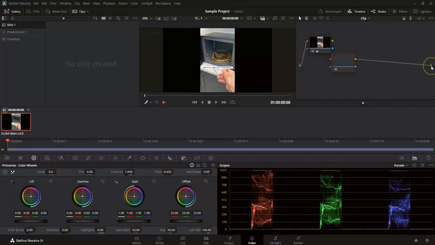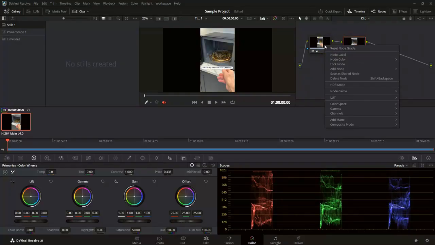a flow of effects. If you want to organize your workflow, you can use compound nodes to group several nodes together. Just select the nodes you want to group, right-click, and select Create Compound Node. This keeps your node graph tidy and manageable.